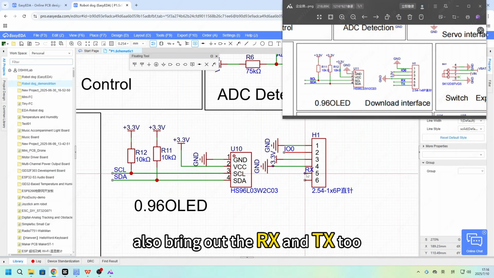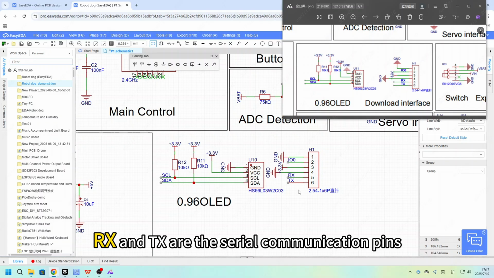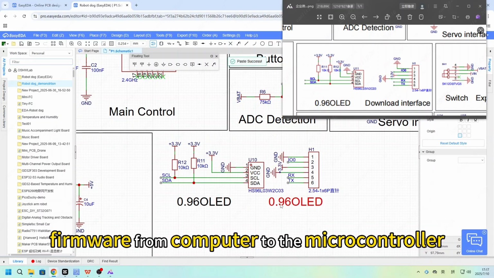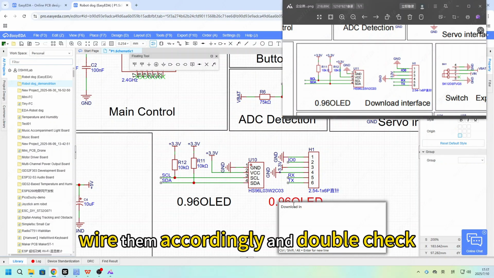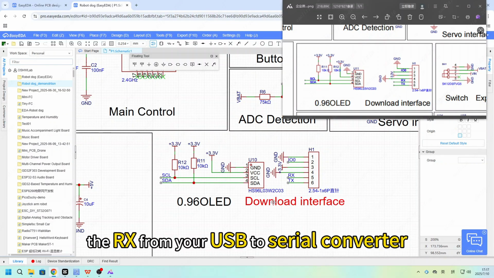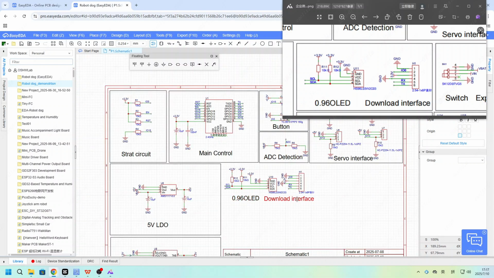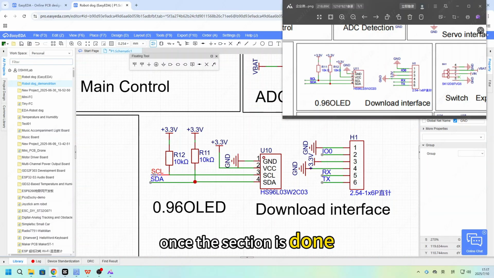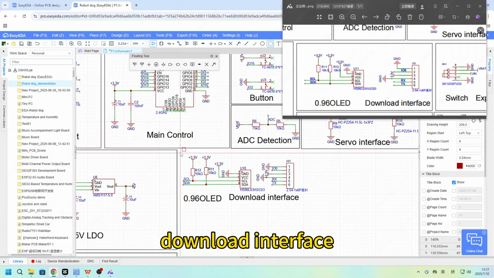Also, bring out the RX and TX too. RX and TX are the serial communication pins. We use these to flash firmware from the computer to the microcontroller. Wire them accordingly and double check the RX from your USB to serial converter goes to TX on the chip and vice versa. Once the section is done, put a rectangle around it and label it Download Interface.